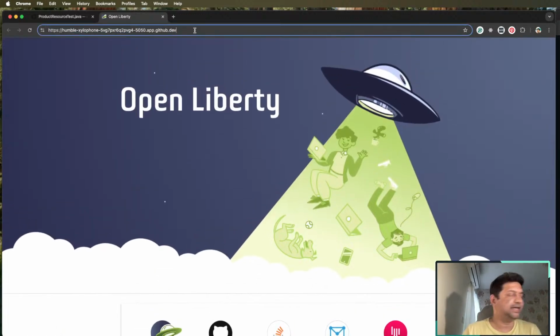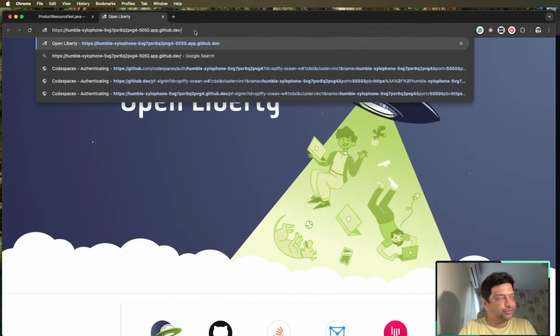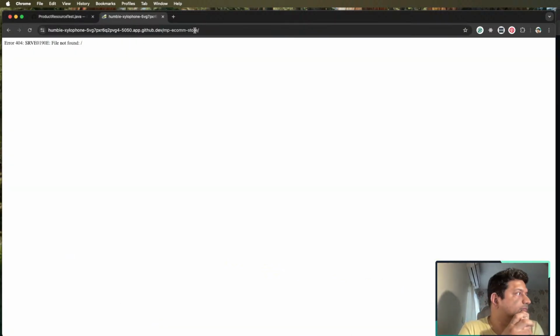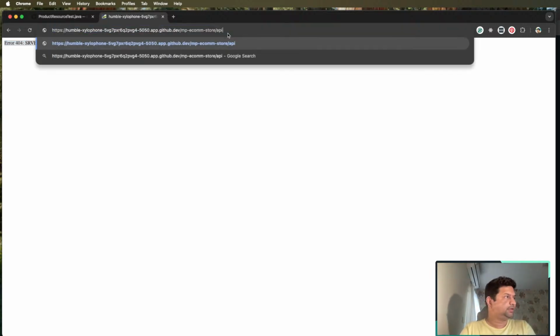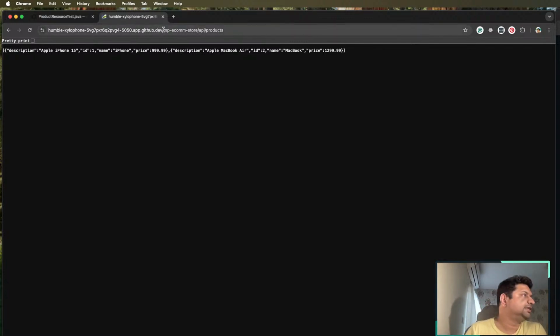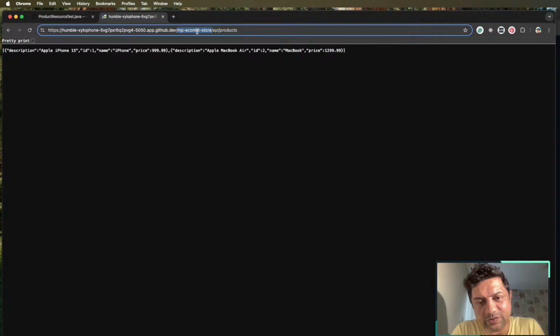Now our product application will be in our context root, which is e-commerce store. Okay, I see some problem here. There is a minor error, file not found. Okay, no worries. Let me go to the full path. Okay, yeah, see here, we have to give the full path because this was just a partial path, so no file was there. This is the API path.